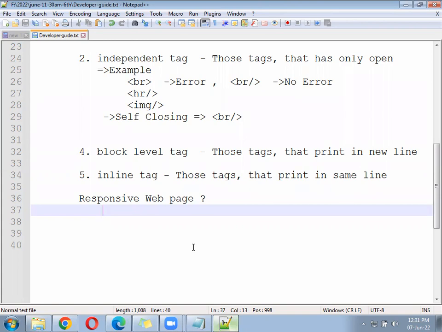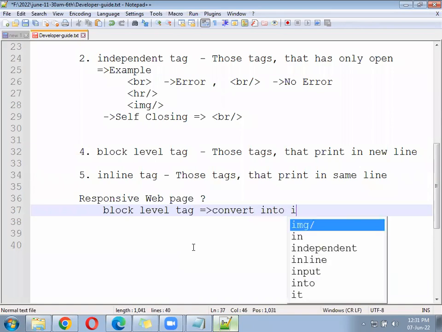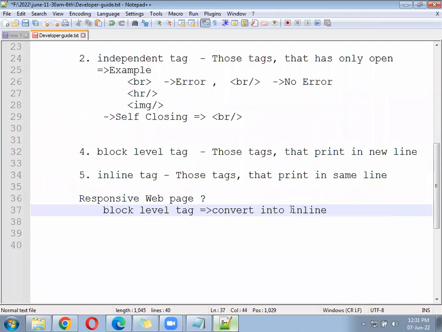But when you look from the technical point of view, as a developer, a UI developer, what does he do? He does it like this. Block level tag, he will convert into inline tag.